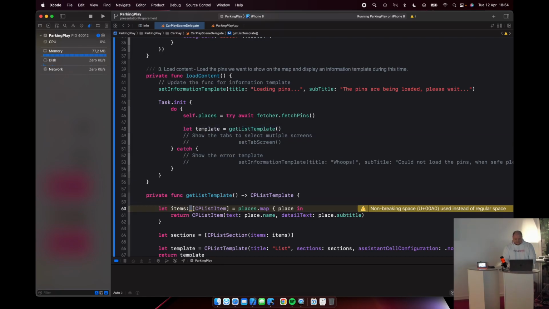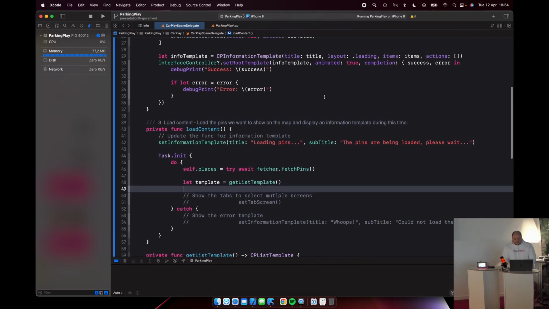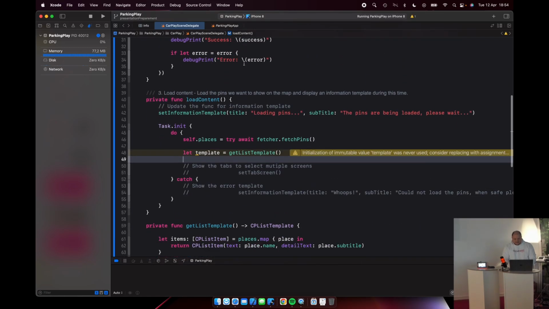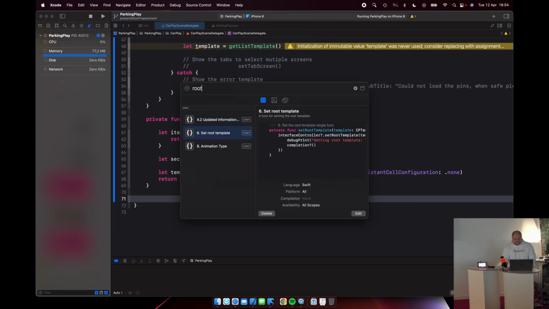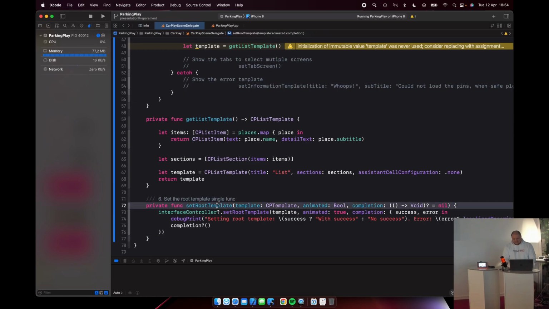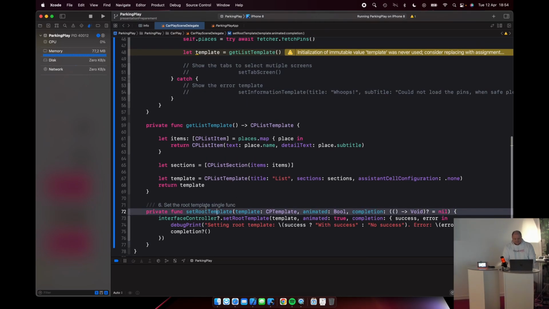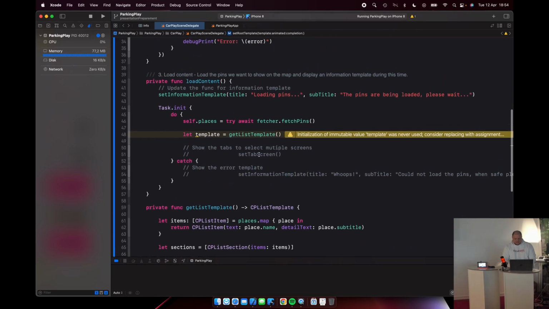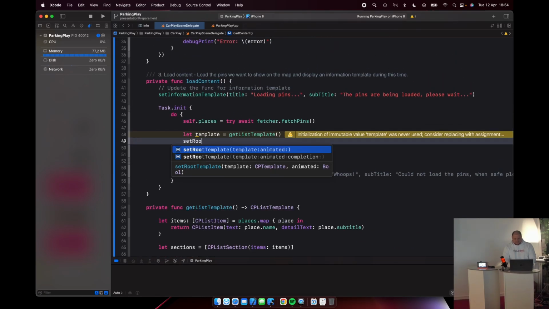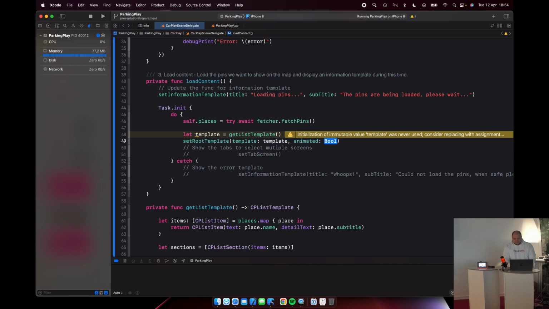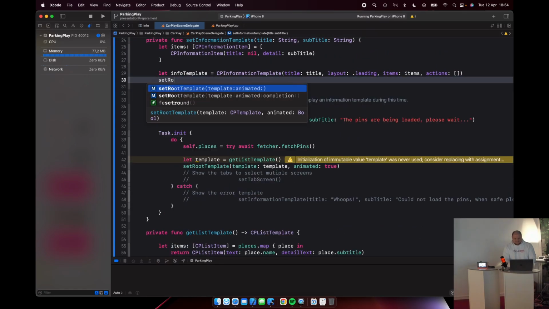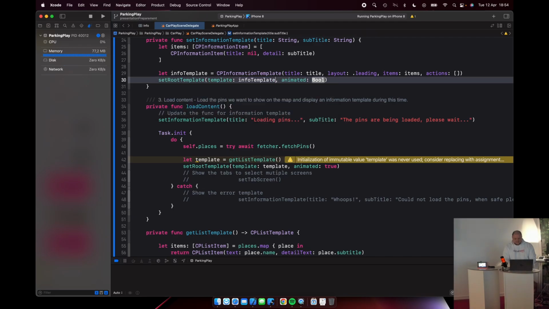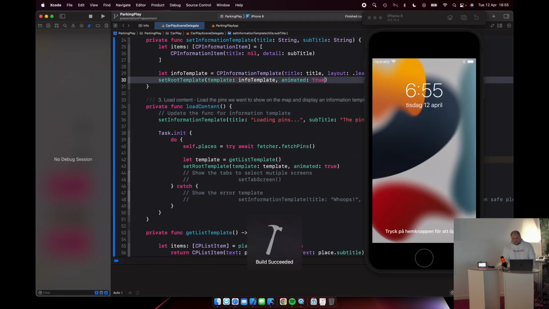I have a little bit larger fingers, there we go. And then let's also, we have a set root template up here, but let's separate that to its own function so we can reuse it. Set root template, so it basically does the same thing, it just puts it to its own function here and it takes a completion. So we do set root template to our template, we want it animated, and then we can also update this one to our info template, also animated.